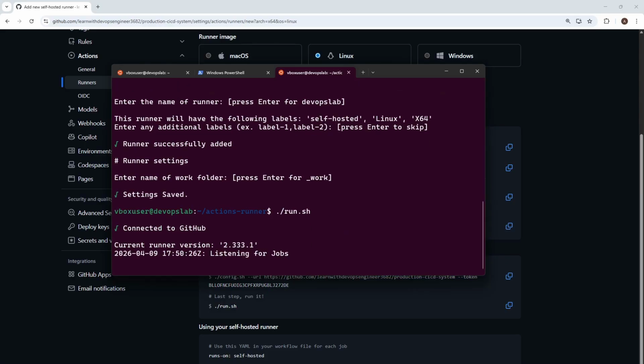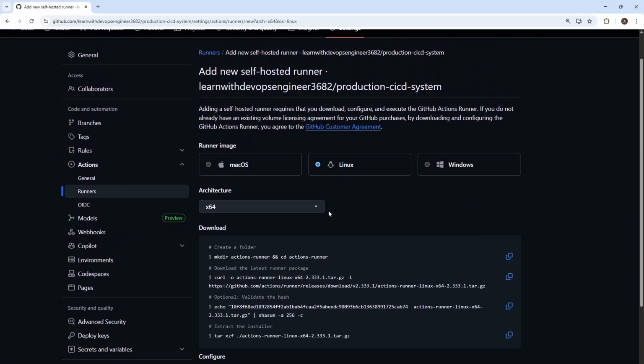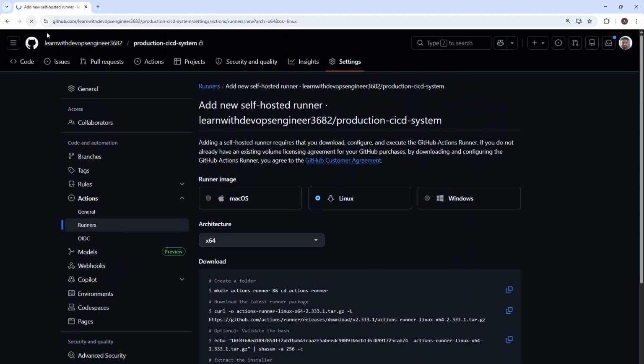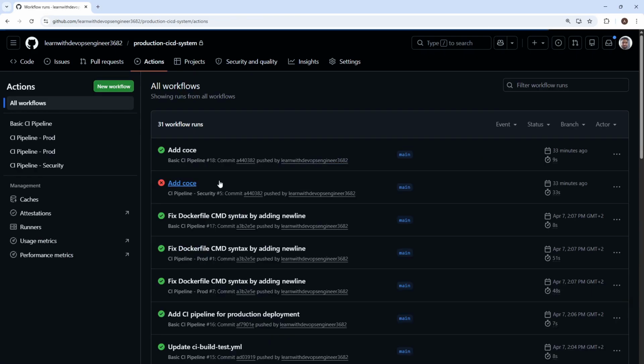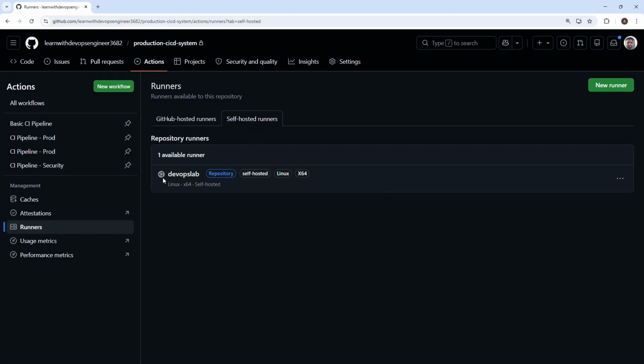run.sh. So connected to GitHub, listening for jobs. All right. Let me refresh this real quick. And let's jump back to GitHub Actions here real quick. And then I'm going to click on runners and self-hosted runners. If you see, we have DevOps Lab. Now we have the runner connected to our own repository production CI/CD system.